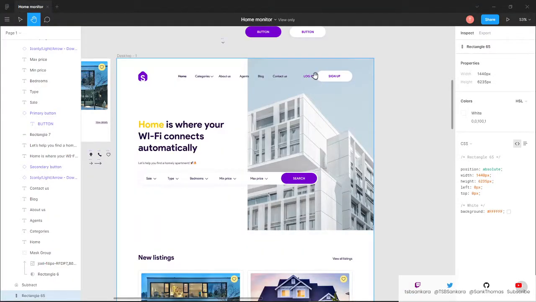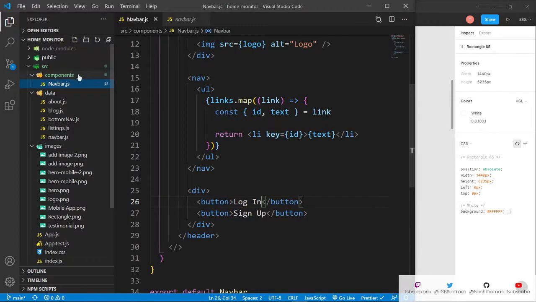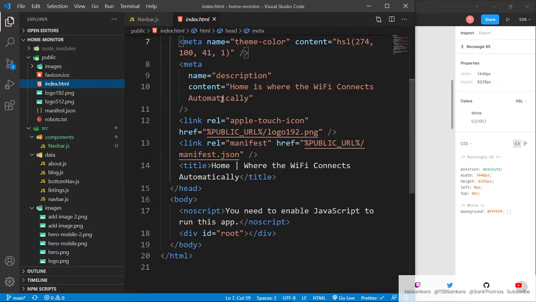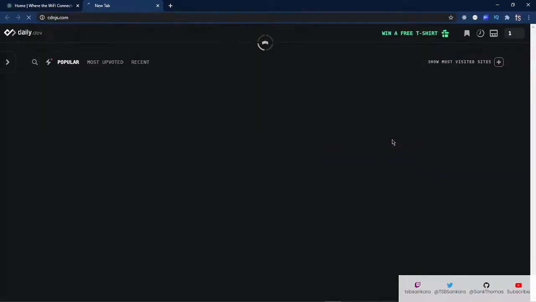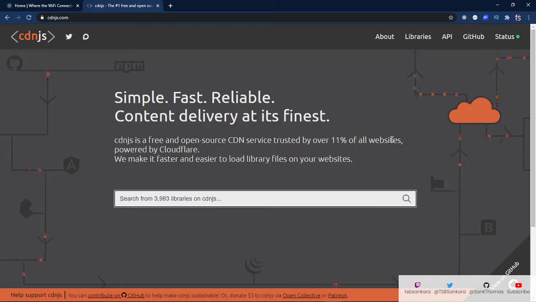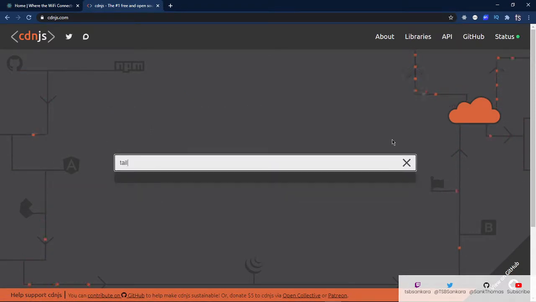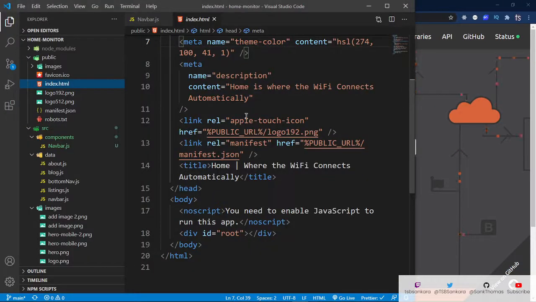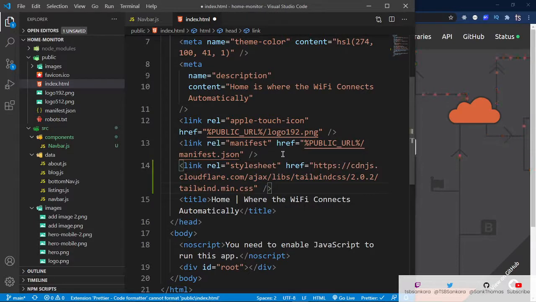And then because I want to use Tailwind CSS for my styling, I haven't imported it, so I have to go to cdnjs.com so that I can get the Tailwind CDN, Tailwind CSS, grab the link tag, and then I can just place it. Let me place it here.